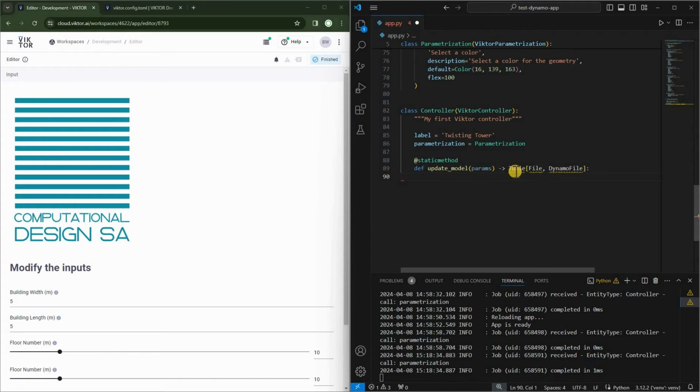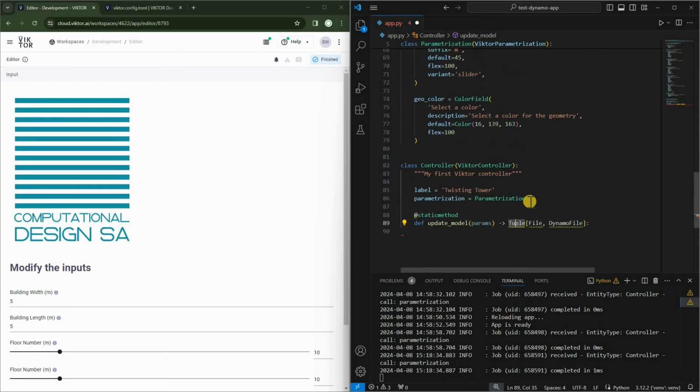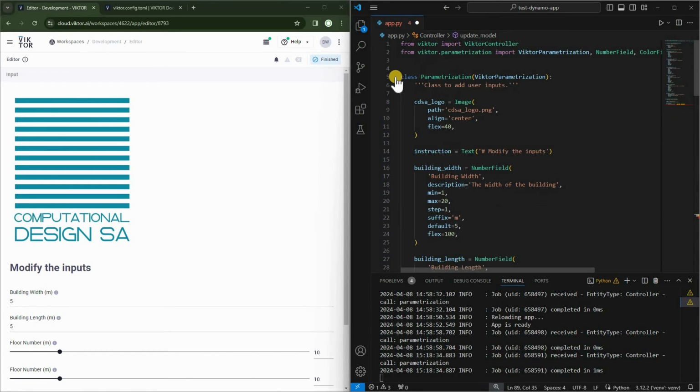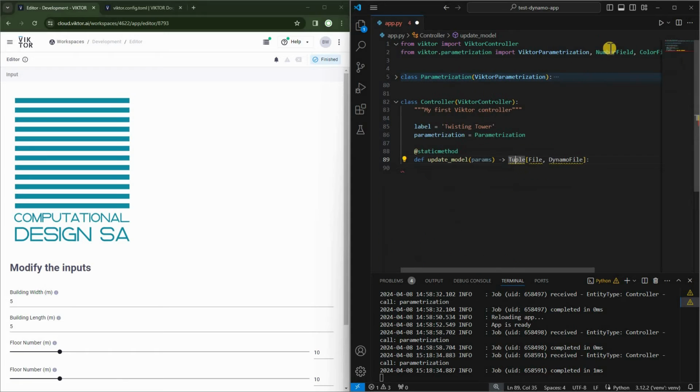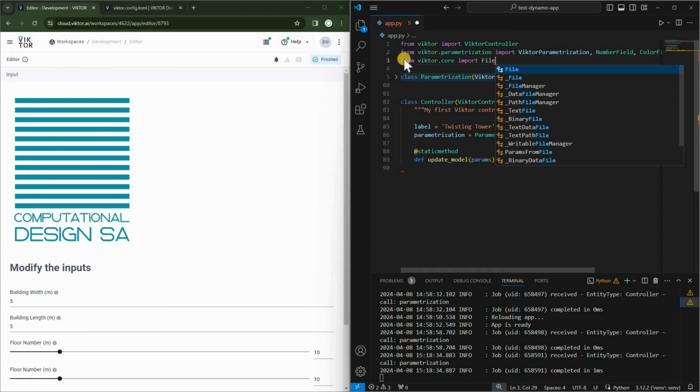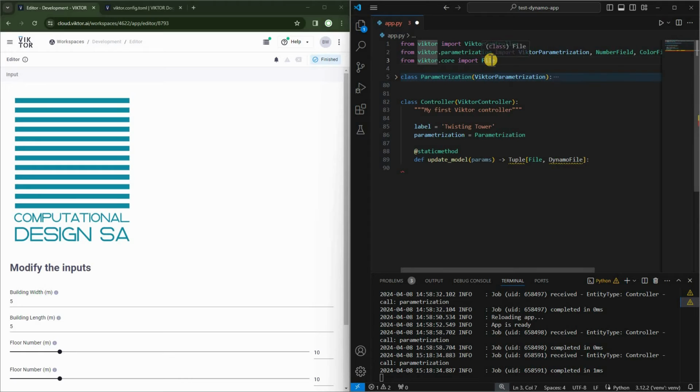But as you can see, we're getting errors here because none of these have been imported. So let's import them into our file. Let's head back up into our boilerplate. Let's minimize this parameterization so we don't have to scroll up too much. And then at the bottom here, I'm going to say from viktor.core import File. So basically importing the File class.